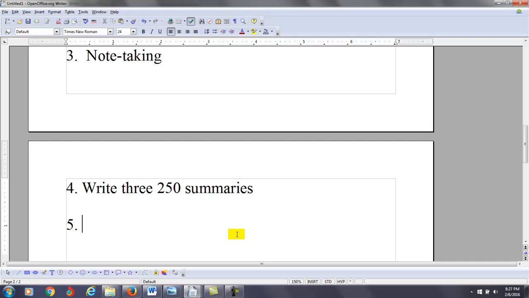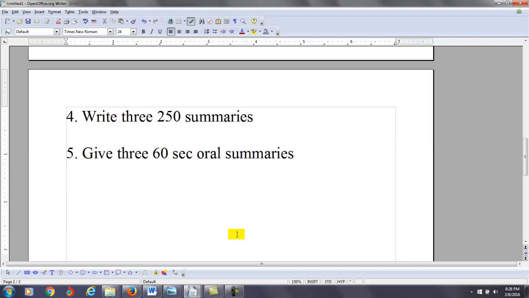Now, the next thing is, in addition to writing about these reading and listening passages, I also want you to give 3 60-second oral summaries each week. Not for me. You'll be doing other things for me, trust me. But I want you, using your notes, to speak about the reading and the listening passages, and you should record your voice. You've got to get used to recording your voice.